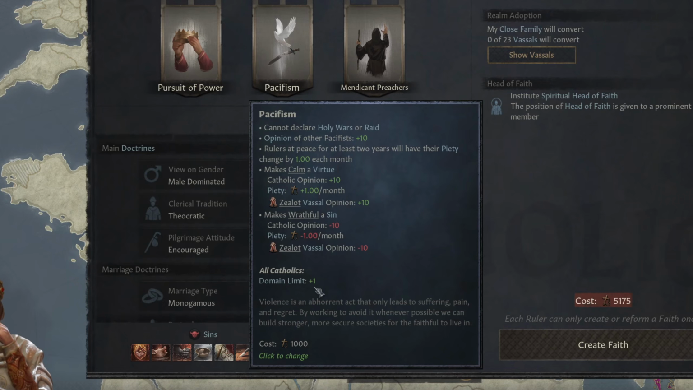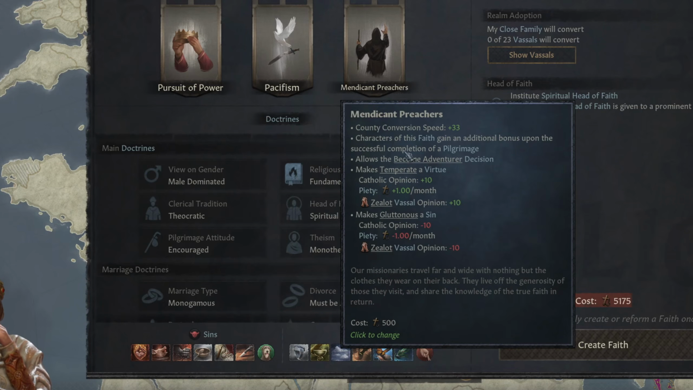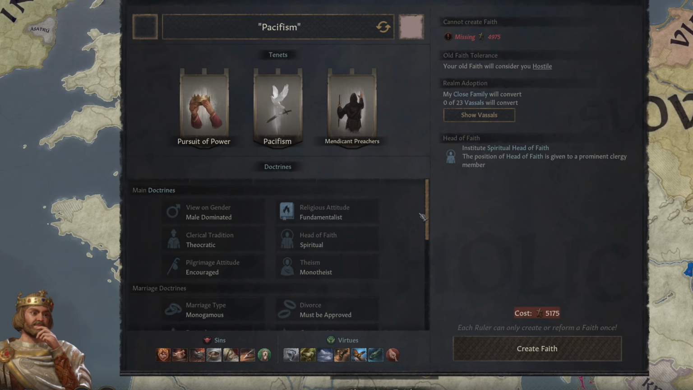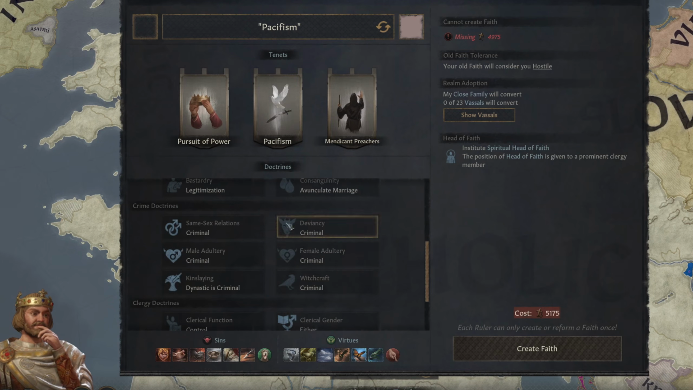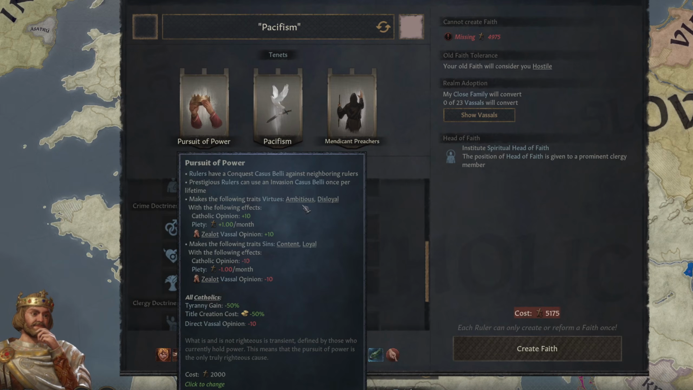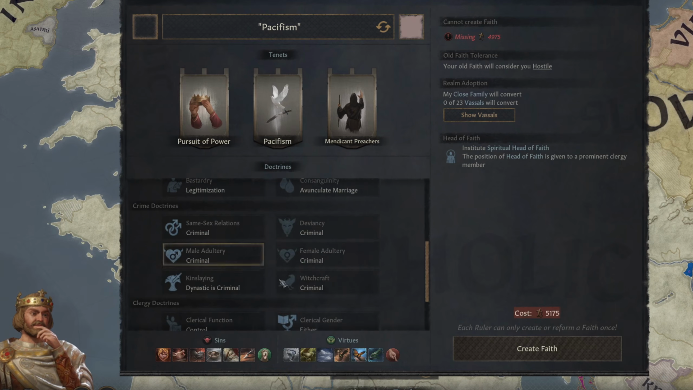It also increases your domain limit by 1, and we have Mendicant Preachers to increase the speed of converting the new realm. So the doctrines I changed that kind of matter would be, we can go fundamentalist just for increased conversion speed. I made everything criminal since Pursuit of Power makes ambitious and disloyal virtues, so you might get more of those vassals. That way you can control them a little better.